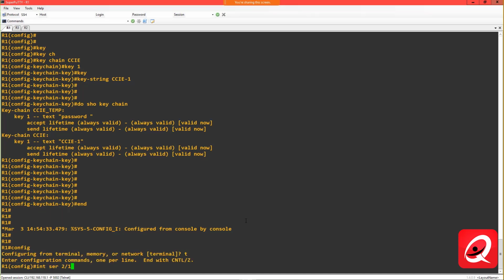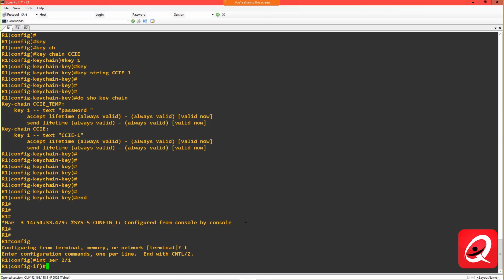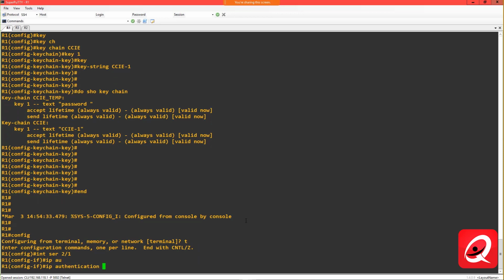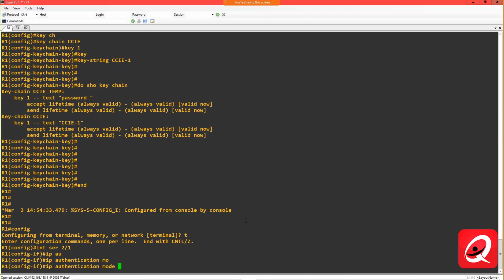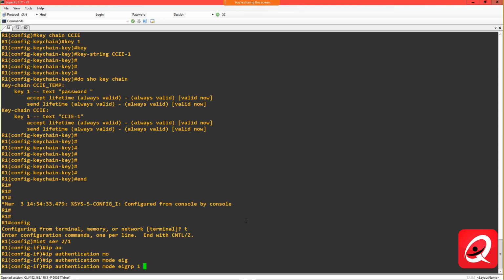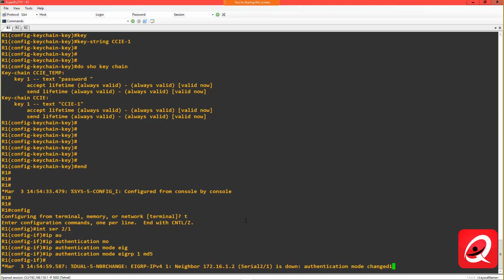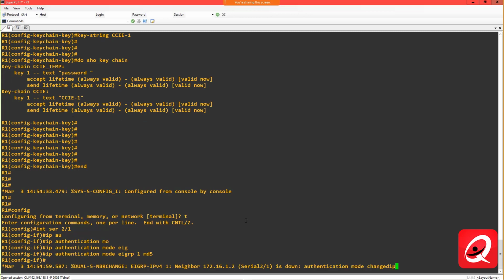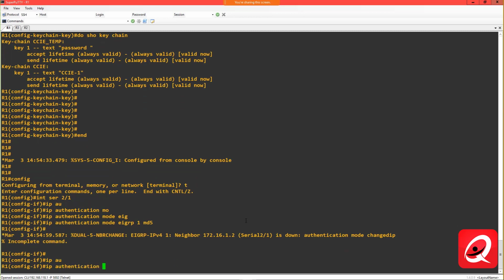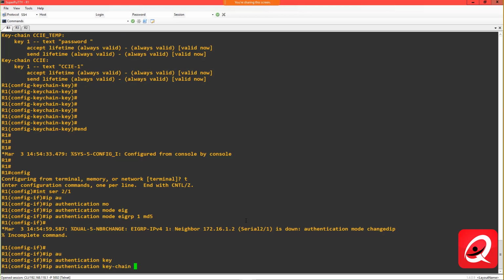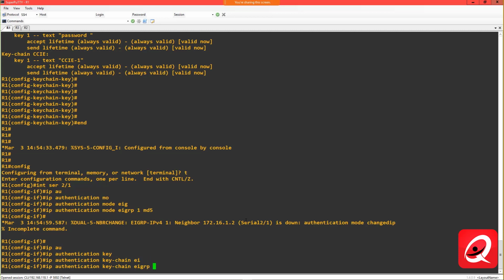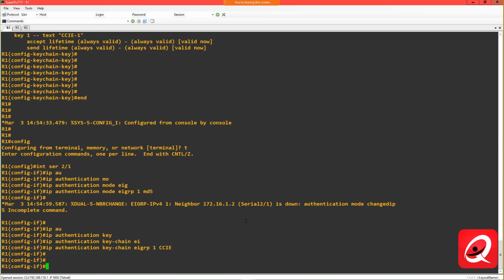So interface serial 2.1, and then we're going to simply put in IP authentication mode EIGRP 1, so that's the autonomous system number, MD5, and then I'm going to do an IP authentication keychain CCIE. We need to apply it to the autonomous system number.